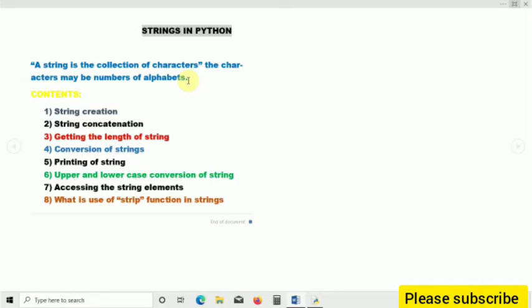The contents we are going to discuss in today's session are: first, we will see how to create the string. In the Python shell, we will see practically how we can create the string. Then we will see what is meant by string concatenation. Then we will see the function used to get the length of a string. We will see how we can get the length of a particular string.